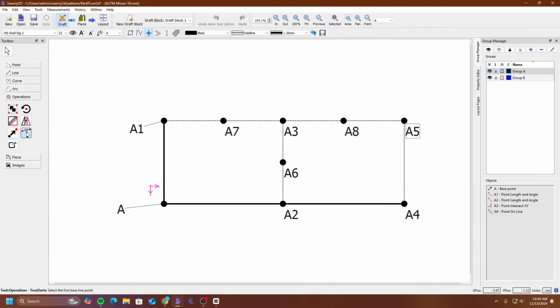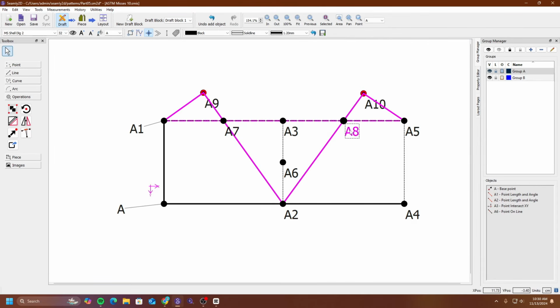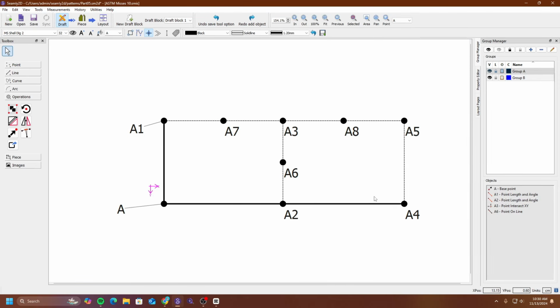So when you create a dart, the first thing you're going to do is choose the line you want your dart to be on. So that will be the line from A to A5. Then select the first dart point, the second dart point, and the third dart point. So what I've done is create a trued dart, so it ensures that these lengths are the same, going through A7 and A8 on the line from A to A5. Now I have to confess, when I draw darts, I true them manually and I don't use the True Dart tool, but if you are just starting out, this could be a pretty useful option for you.